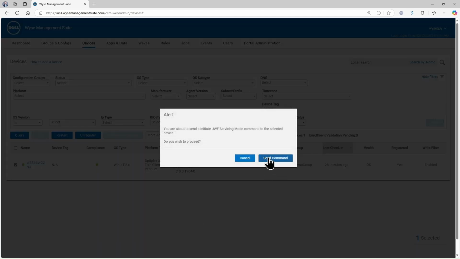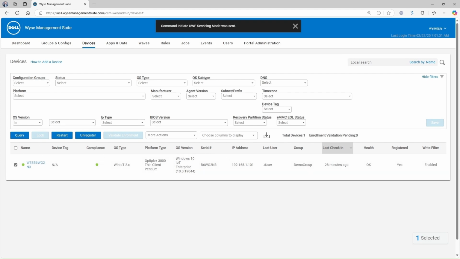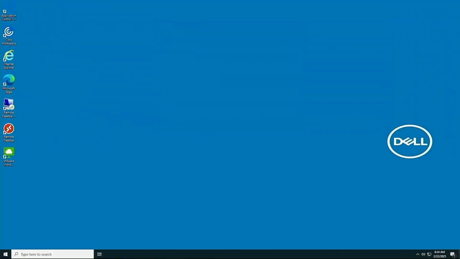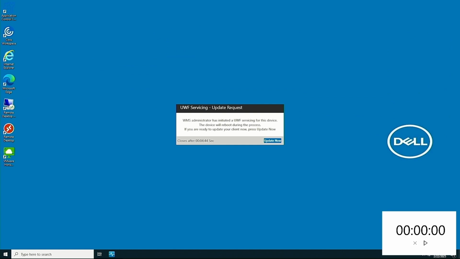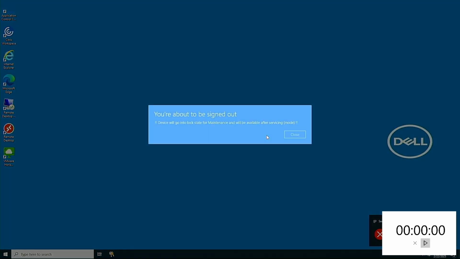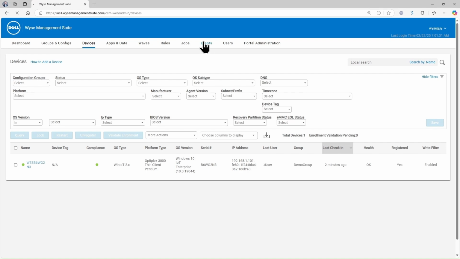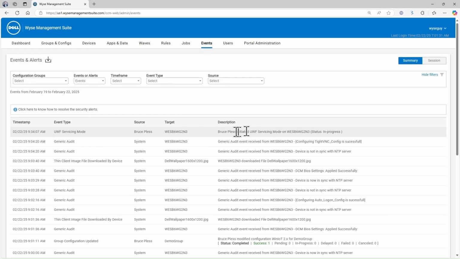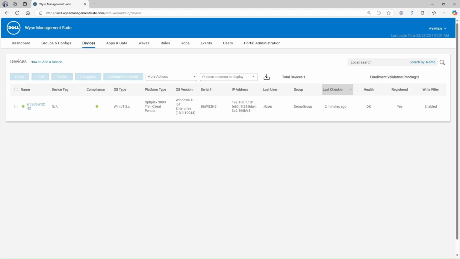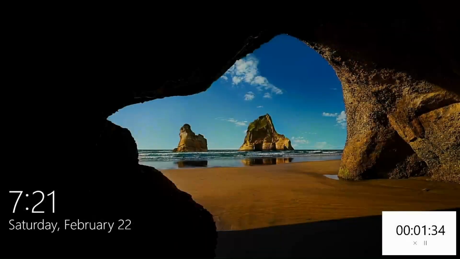And I'm going to go ahead and send a command to the device to go and initiate the right filter servicing mode. So the device gets the command, accepts it, and it goes ahead and updates. Again, I'm going to start the stopwatch so you can see how long it takes on the device and what's going on. Essentially, what's happening is we're sending a command to the device. It's turning right filter off so that it can have changes pushed to it, and then it's going out to Microsoft and getting its latest updates. You can see it says in progress if I look under my events, and later on we'll want to check back to see that that's completed on the devices.